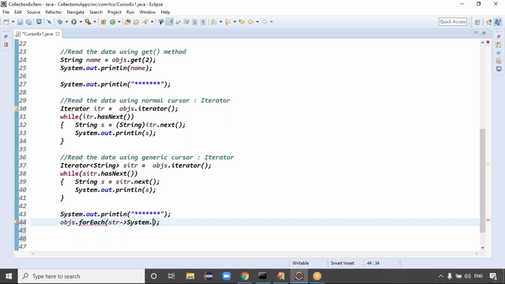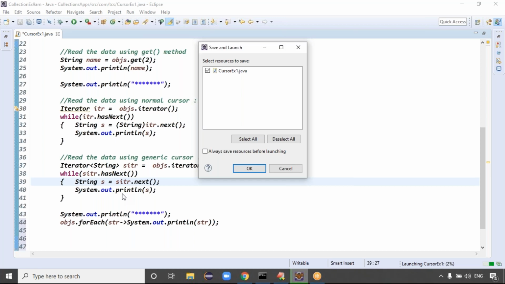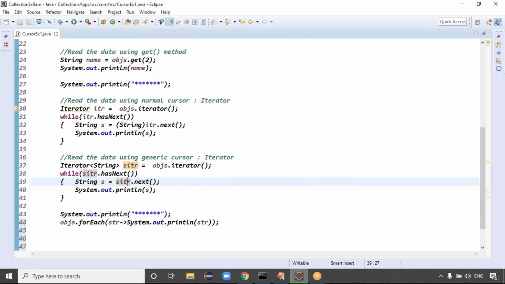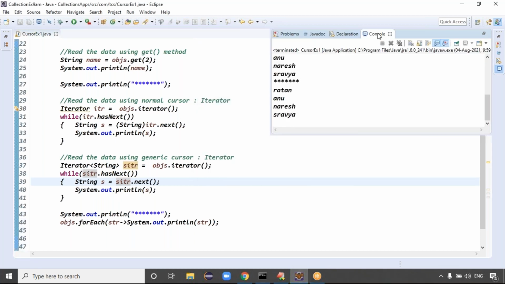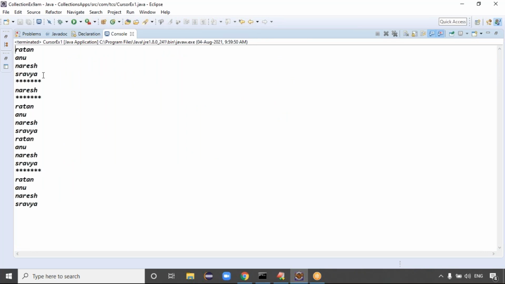Okay, System.out.println of what? Simply that's all, guys, we are done. Guys, where is your for loop? Where is your forEach method? Which one is better, guys, to print the data? Definitely the forEach method, right? Even cursors we are mostly not using, guys. We are using the forEach method to read the data.